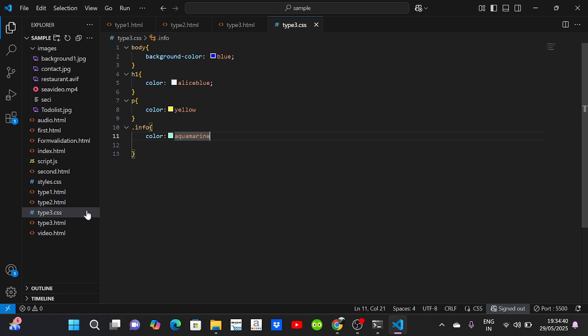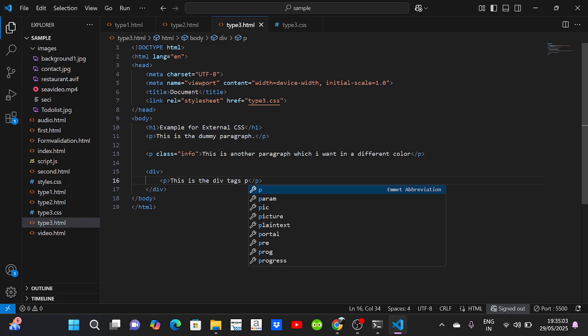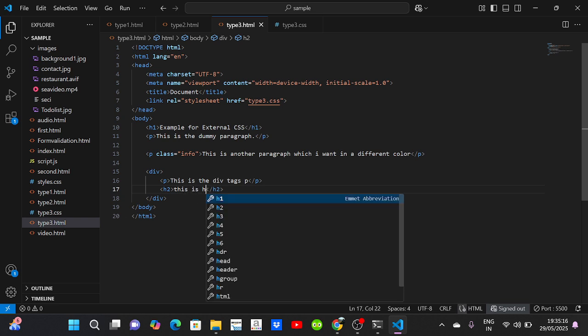So we can make use of ID selector in the case of... So I will make use of another thing. In the div tag, I'll show you another example. In a div tag, I have p, let it be like this is the div tag's p. Then maybe I'm having some h2 tag. It's not the actual order, but it is not necessary that you must follow the order. I'm just giving this is H2 heading.